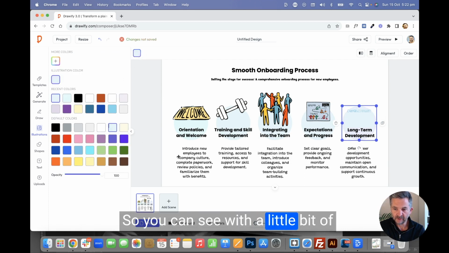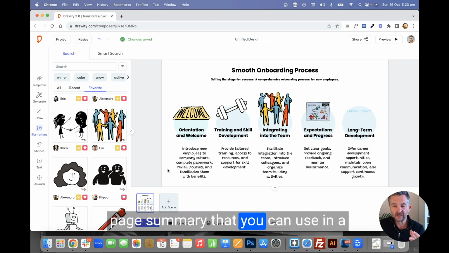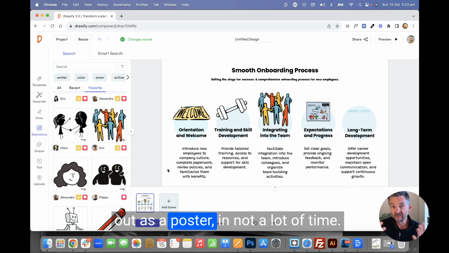So you can see with a little bit of tweaking, you can come up with a one-page summary that you can use in a report, a presentation, or maybe print out as a poster in not a lot of time.